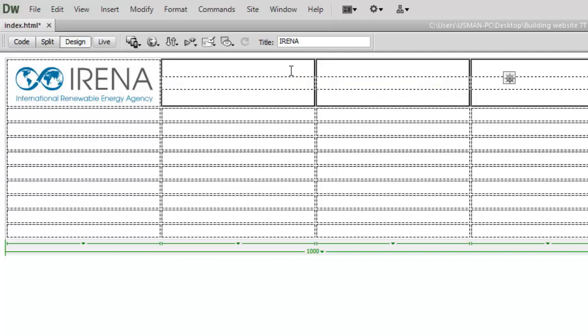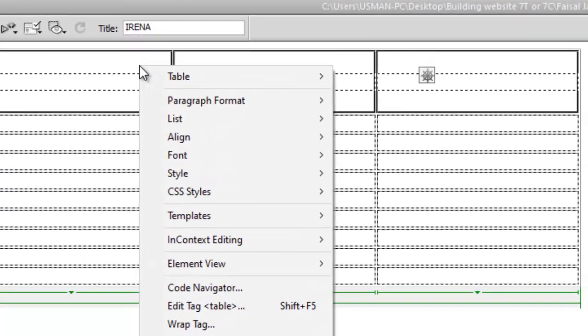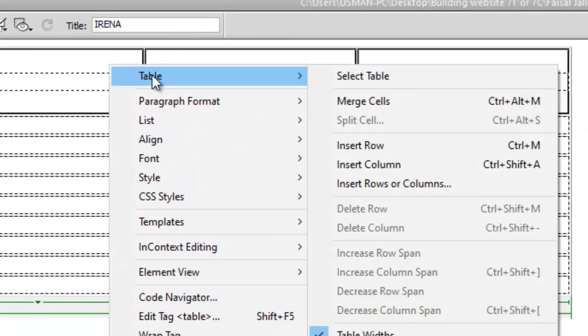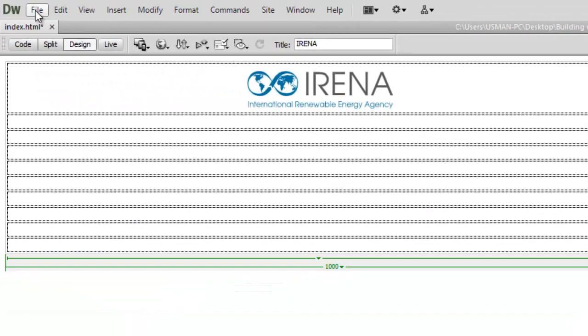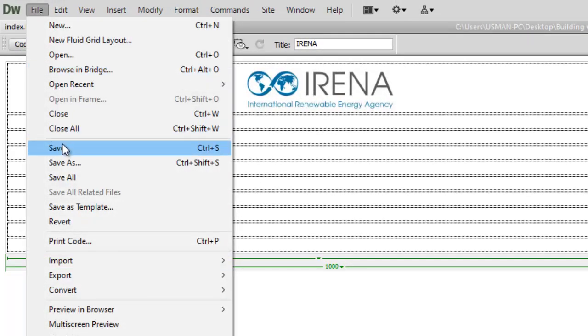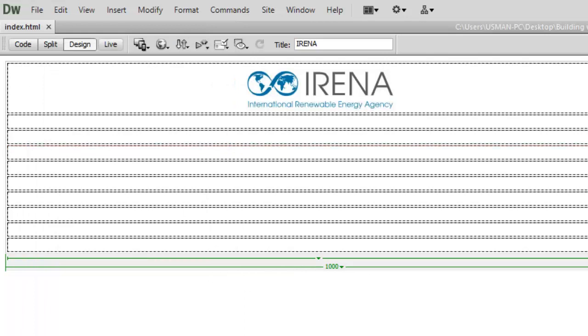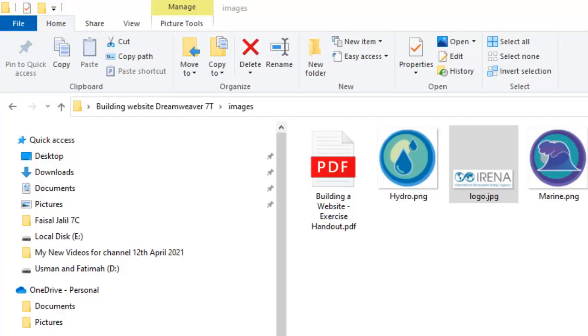Now right click, mouse right click, and then go where? Table. And in the table we are having what? Go ahead on this arrow and then click merge cells. Done. Okay, now do Control S or top left corner, file, save your work. Okay, done till here. You can pause this video.